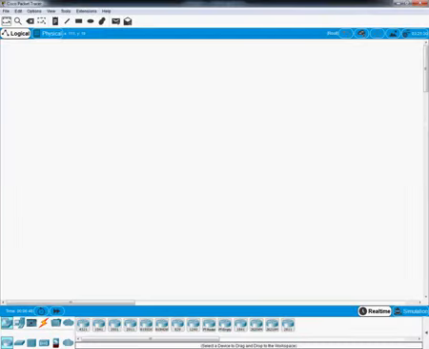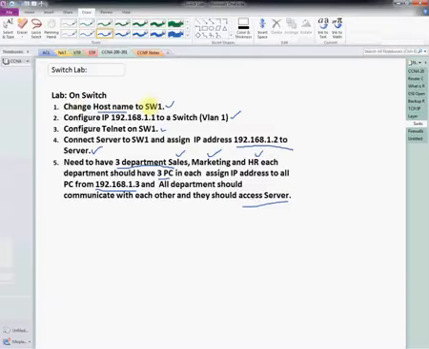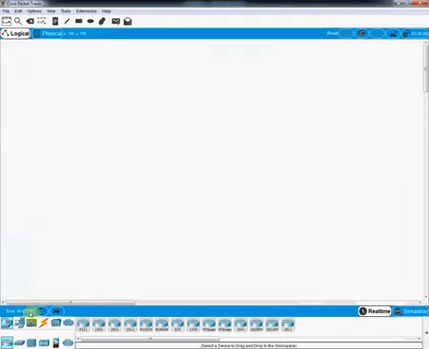So this is our Packet Tracer. So we need to have a switch first, right? What is our first instruction? Change the host name to switch 1. So let me bring the switch. I will take this switch. I am taking this switch. This is our first lab.